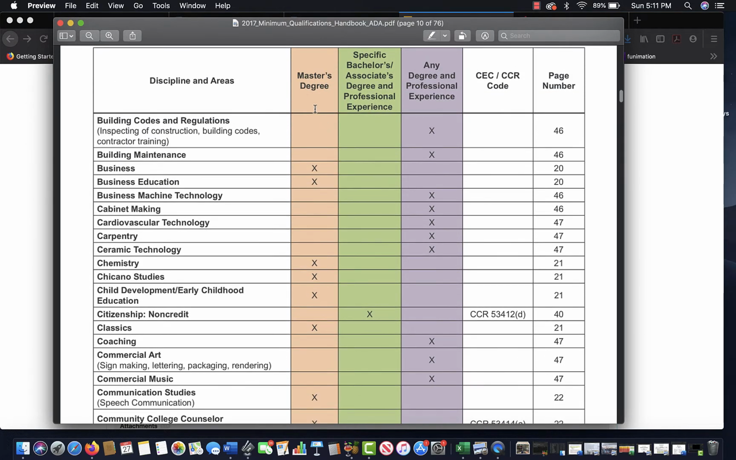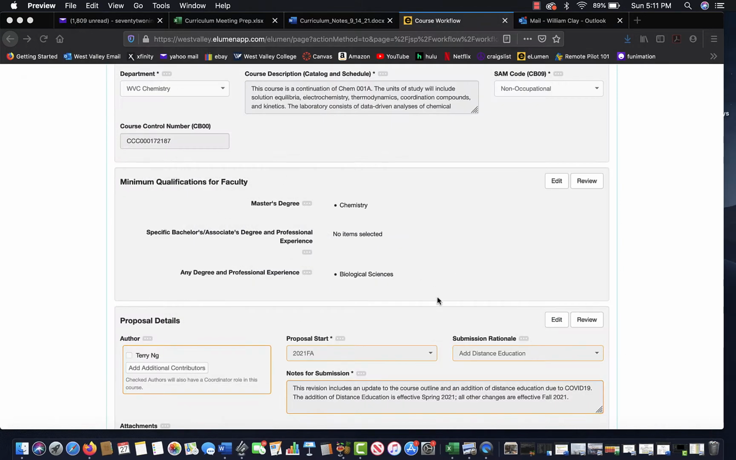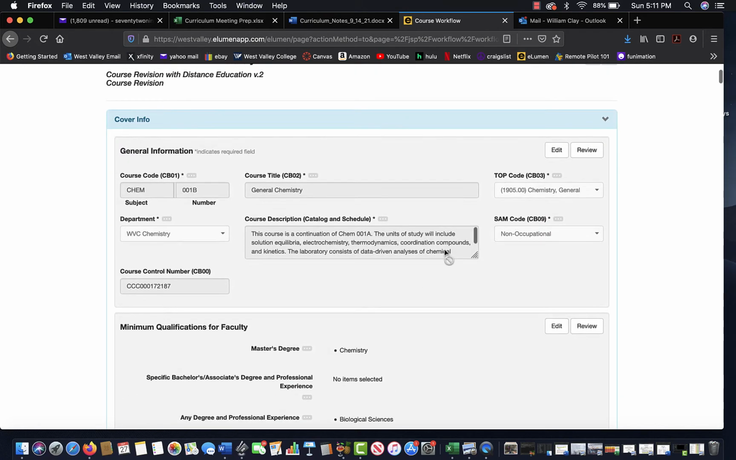So if you go back to the top, master's degree is the first column, second column is bachelor's, and then you have any degree or professional experience in the third column, which is purple. So chemistry is going to be in the master's. Once you've looked at that, you check and see minimum quals. That matches that first column, second column, third column right there. So those match.